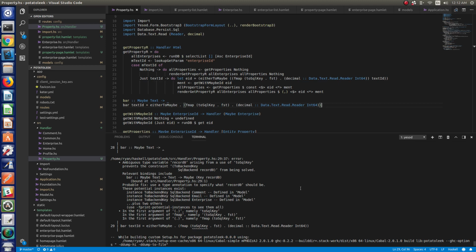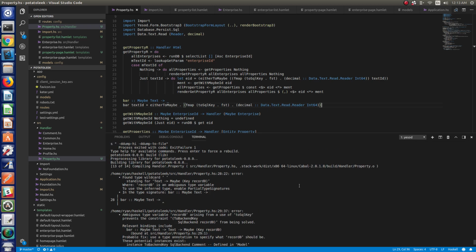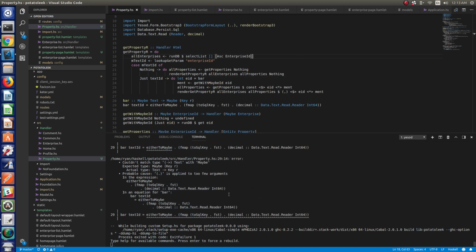Ambiguous type variable. Maybe key records. Well, we can fix both of those at once by calling it maybe key enterprise. And also it would probably be able to, well, I'll tell you what, why don't we say key A, let's see if it can figure it out. Call it R for record. And see if the compiler is smart enough to figure out what we want. Dot is applied to too few arguments.